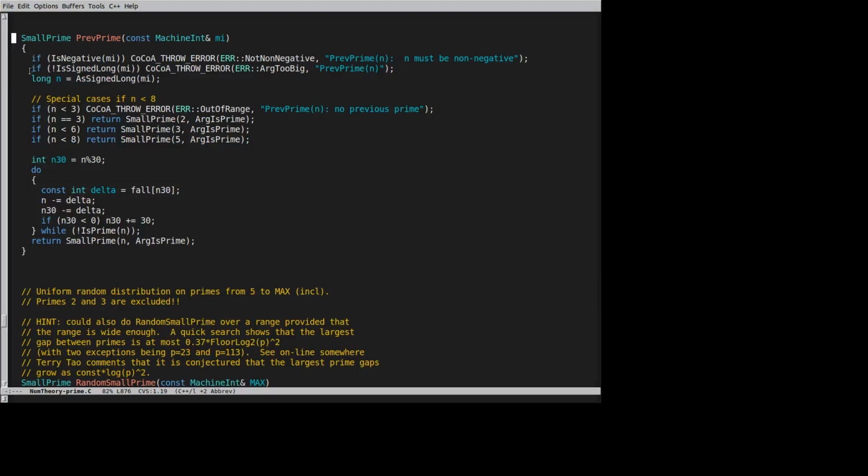So the first thing we do here is a sanity check on the value that was handed in. C++ will automatically call this function only if we supply a machine integer as a value. If we supply any other type, either the compiler will say, sorry, can't do that, or it'll call a different function with prev prime. So we want to do a sanity check on the machine integer that was handed in. If it's negative, or if it's in fact too big, that's a little bit unclear what this means, we're going to report an error.